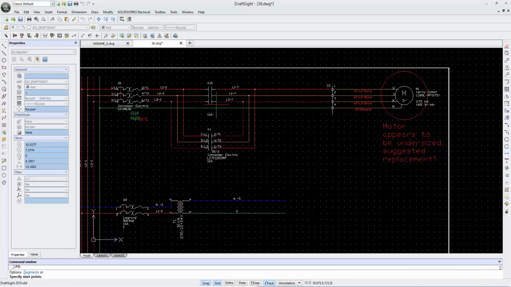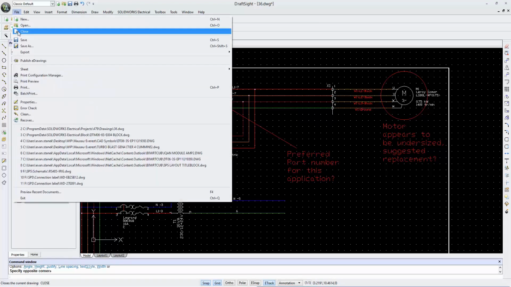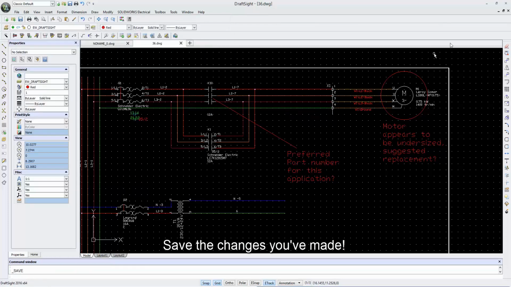I don't have a specific part assigned to this relay K10, so I'm going to ask the engineer to give me a little bit more information on that. So with those changes made, the only thing I need to do in Draftsight is save it and then close it down.